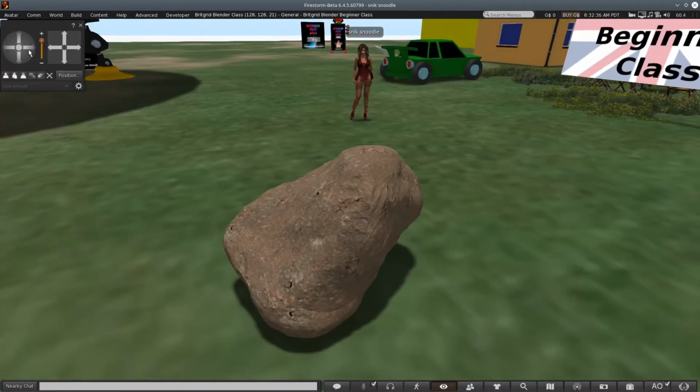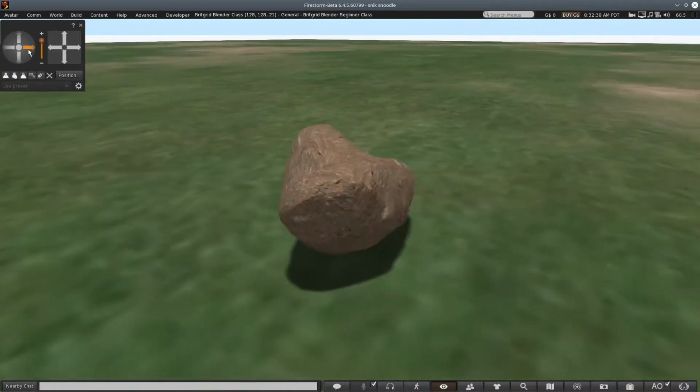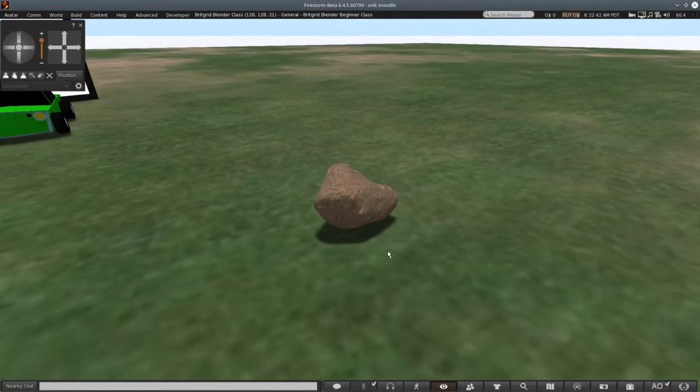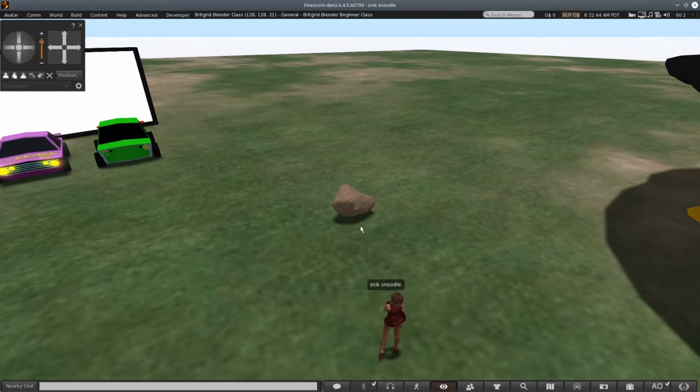There is our rock. So I hope you enjoyed that. I hope it was fun, and I hope you can make use of that.